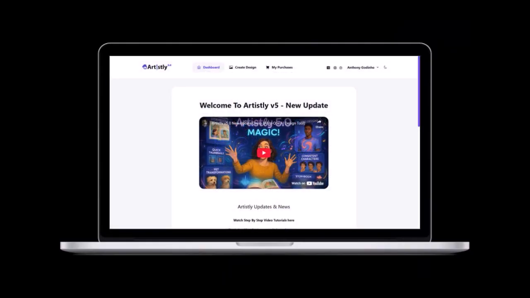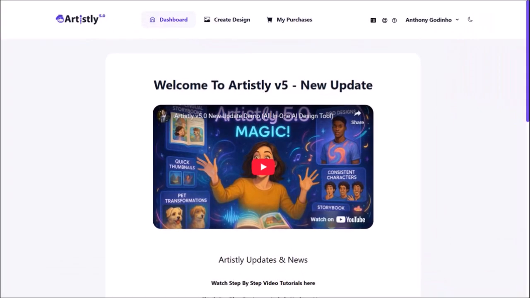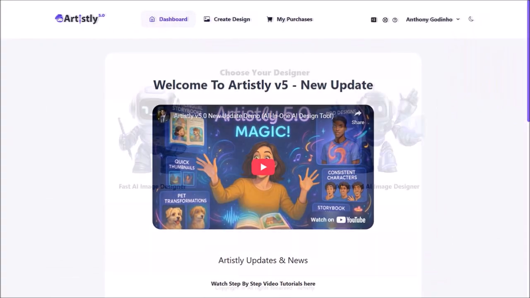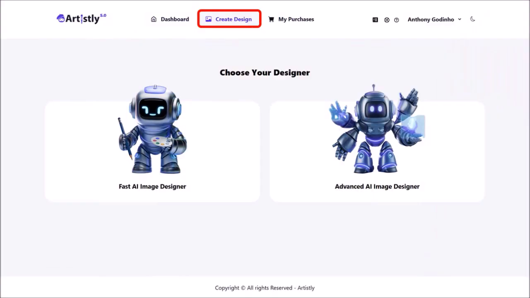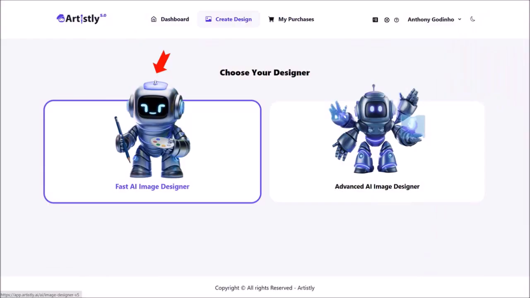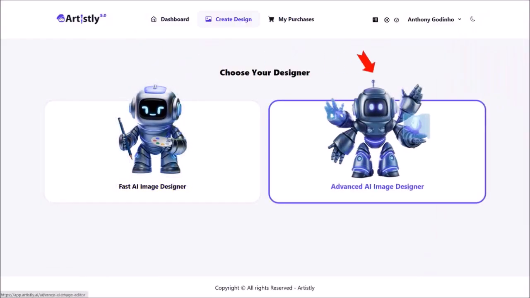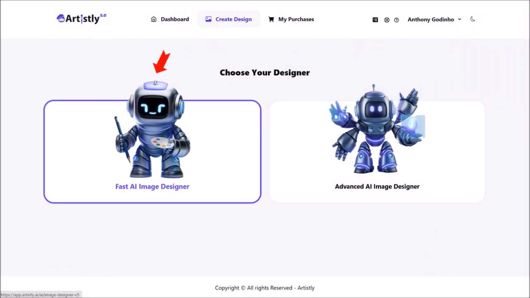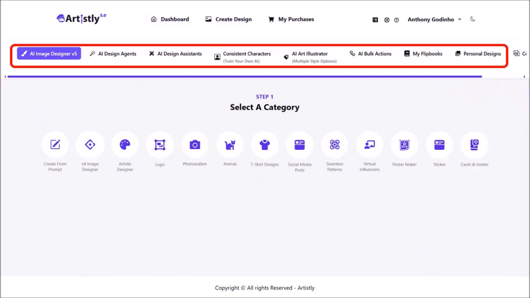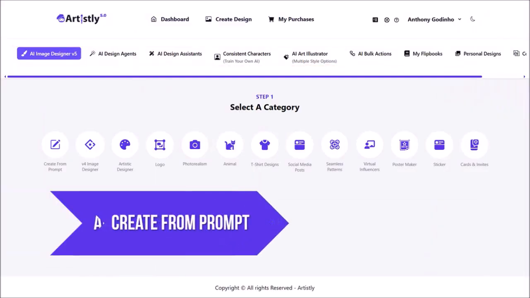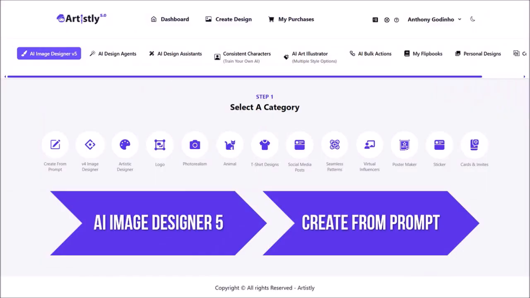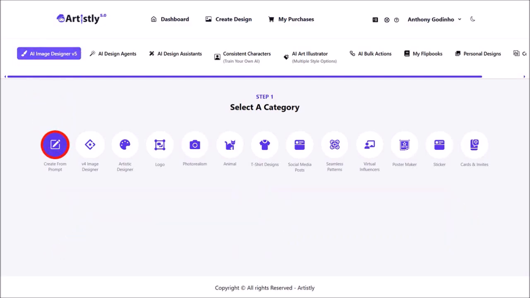So I'm logged into my Artistly account. We are in the main dashboard area. Click on Create Design, and you'll see these two options here, the Fast AI Image Designer and the Advanced AI Image Designer. I'll start with the Fast AI Image Designer. And up top, you'll see several options. Let's start with AI Image Designer version 5 and Create from Prompt. So I'll click on AI Image Designer version 5 and then click on Create from Prompt.